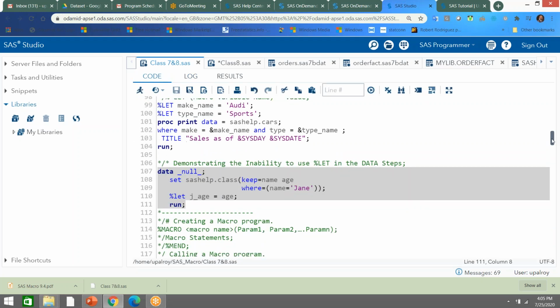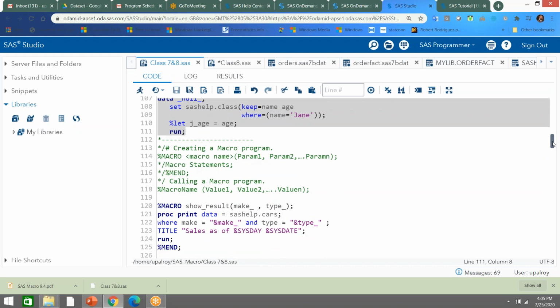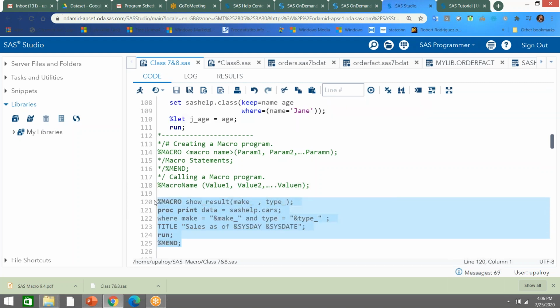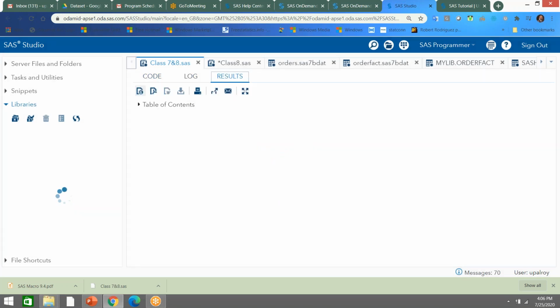Similarly, now going into creating a macro program where there will be multiple parameters, where we are creating a percent macro that shows make and type both together, and we are going to print the sales. It will provide the same example answer as previous.